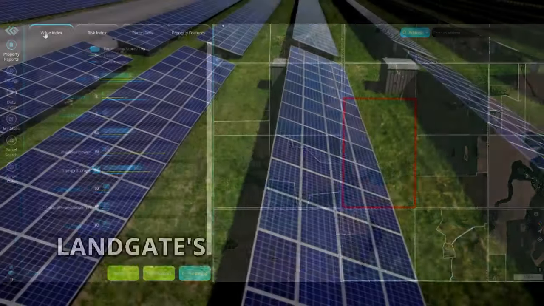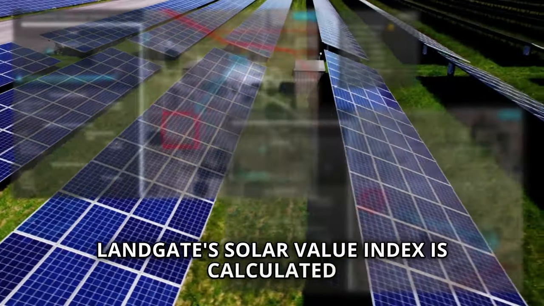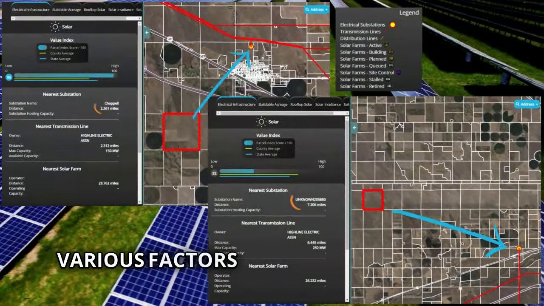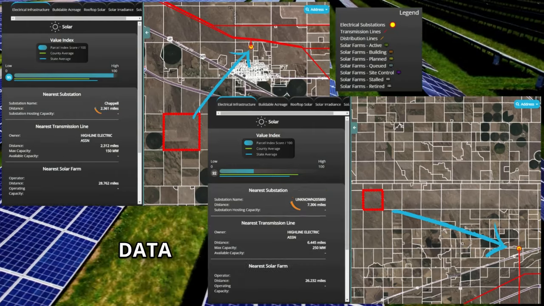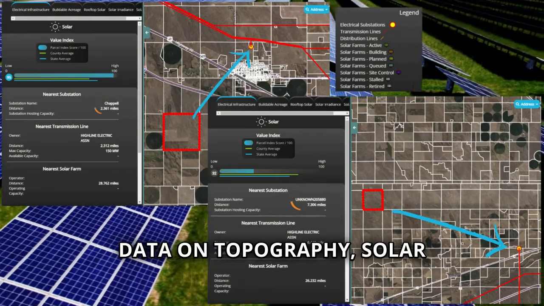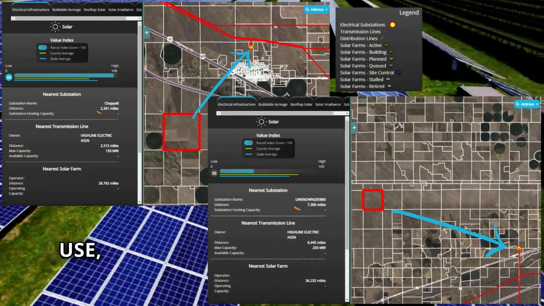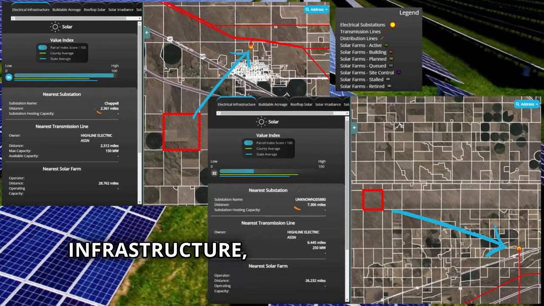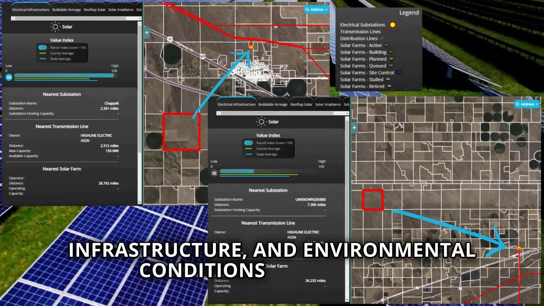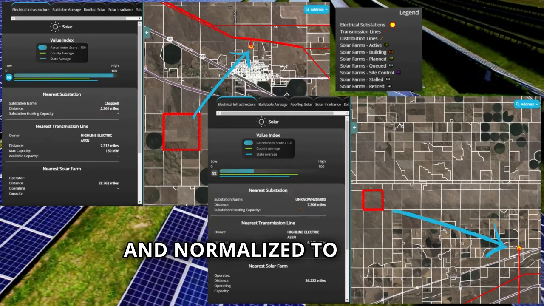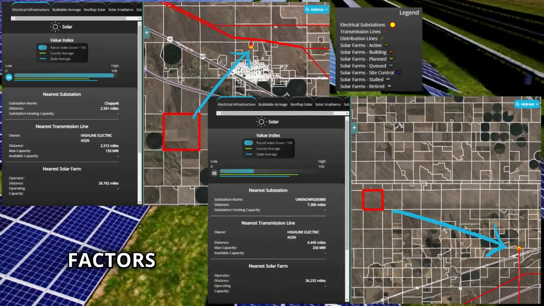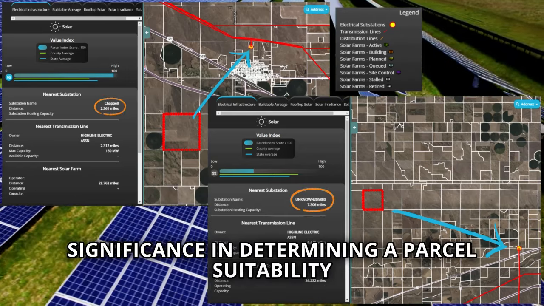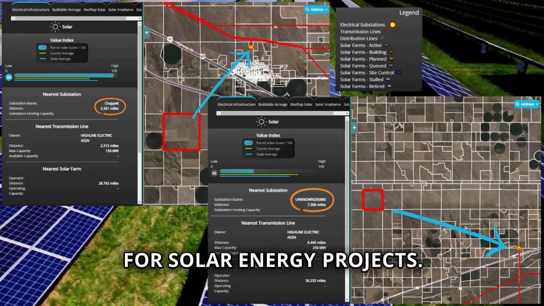a potential build site. LandGate's Solar Value Index is calculated using a robust methodology that considers various factors for each land parcel: data on topography, solar irradiance, land use, zoning regulations, proximity to electrical infrastructure, and environmental conditions is collected and normalized to ensure consistency. Factors are weighted based on their significance in determining a parcel's suitability for solar energy projects.